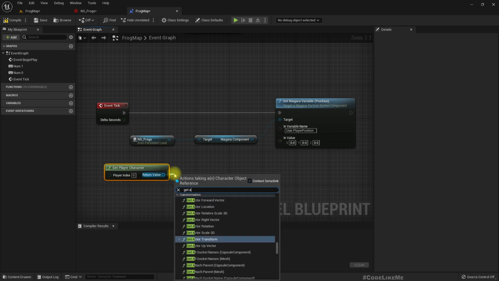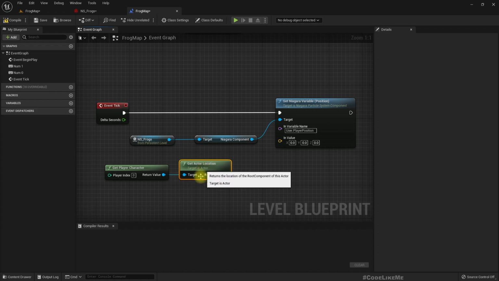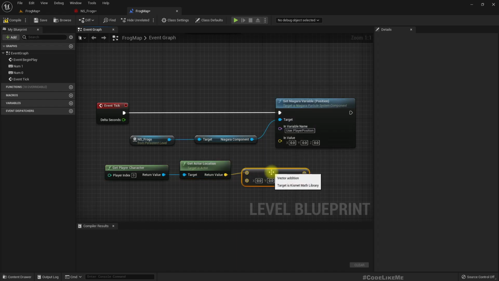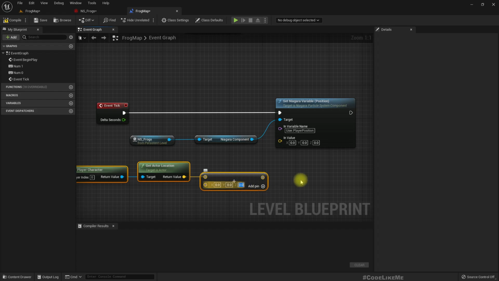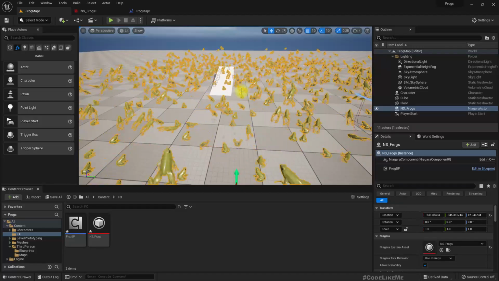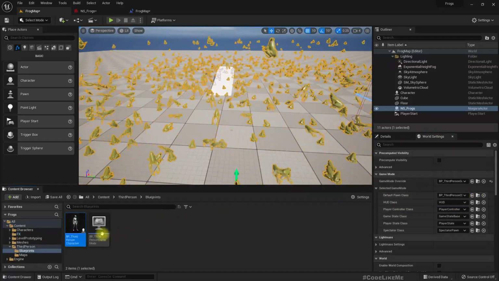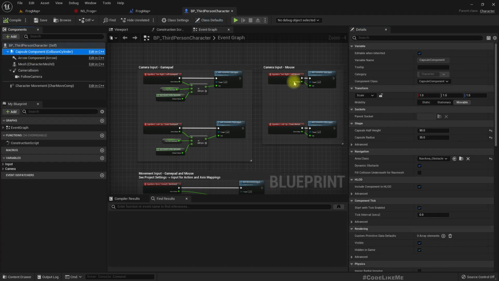and get actor location. This will give the location of the middle of the actor, but we need the foot location. So for that, let me add minus 90 here in the insert axis. This will give a location close enough to the foot level of the character. Minus 90 is used because usually 90 is the half height of a character, if I remember correctly. We can quickly check it though. Capsule half height is 90. Yeah, I was correct.